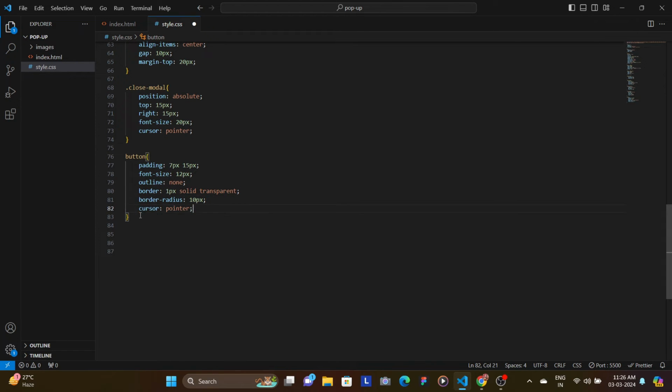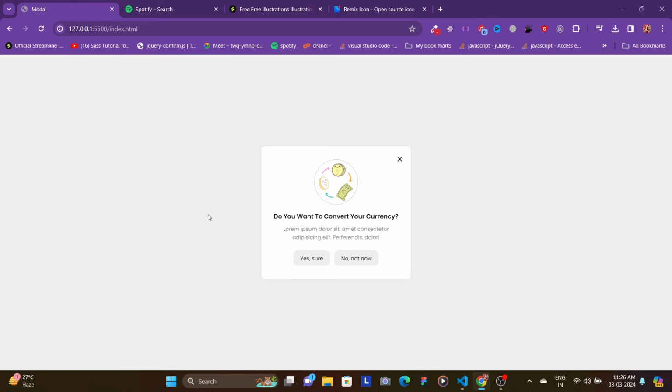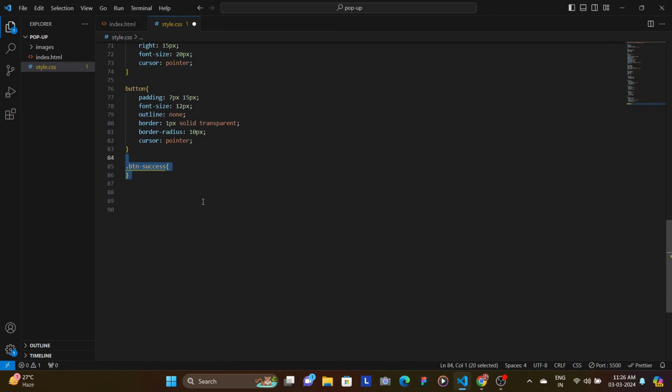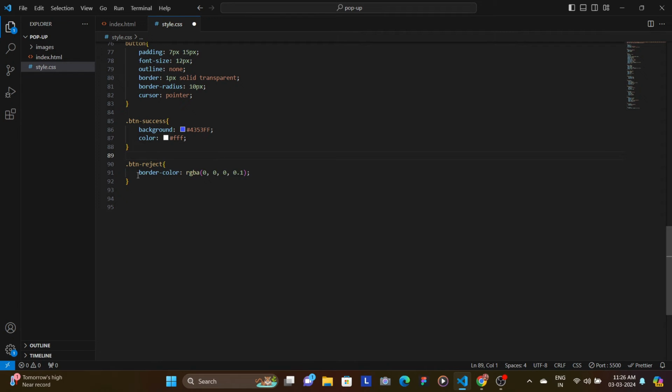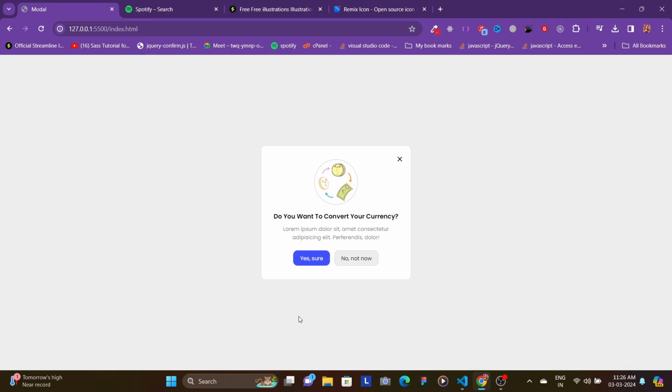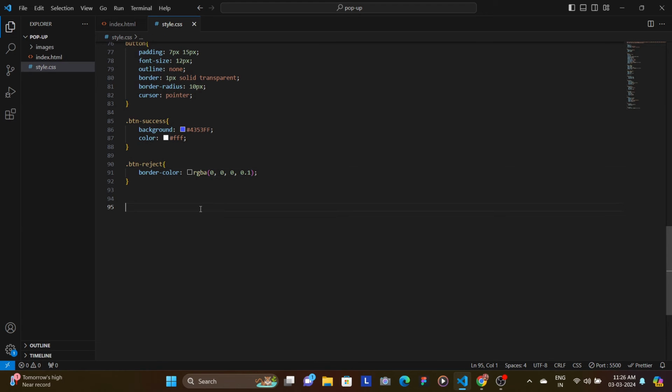Now for the BTN success, we're going to set the background and color. Now if you want to add a specific border color, you can add it here, but I just didn't feel like adding one, so I didn't add any. And then for the reject as well, we're going to add this border color and nothing else. Let's save. Okay. Now we'd have another BTN later on, which would be BTN danger, which would have this red background along with this white color. So we're going to add that now. Let's save. So this is how our model looks.